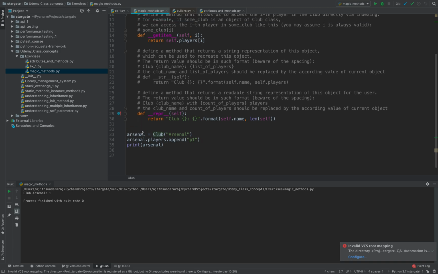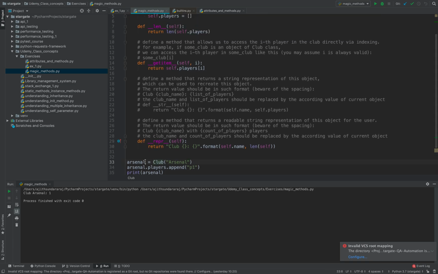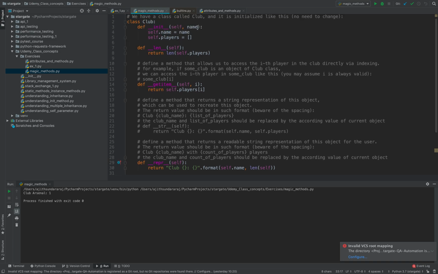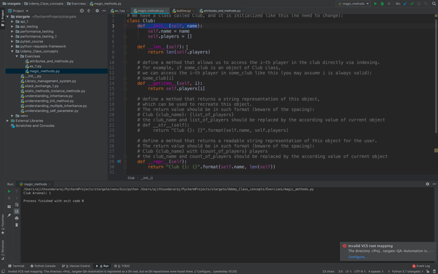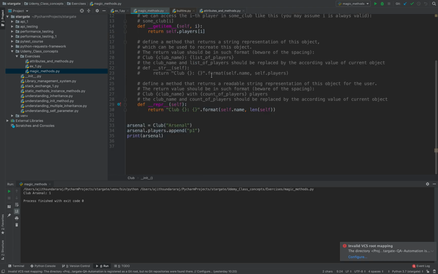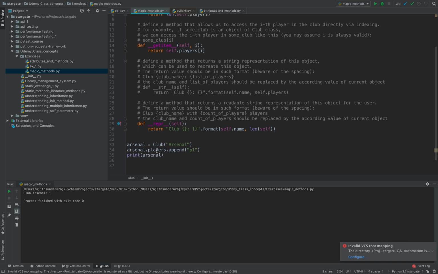First, we are creating an object of Club. So we are creating Arsenal as an object, and we are adding the name parameter as Arsenal. So here we have arsenal equal to Club of Arsenal. So that is what the initialization method in this class is doing. It will create an object with a name, and it will also initialize an empty list attribute, players. Okay, so next we are adding a player in this object Arsenal. So we are adding by arsenal.players.append(p1), and now we are printing it.